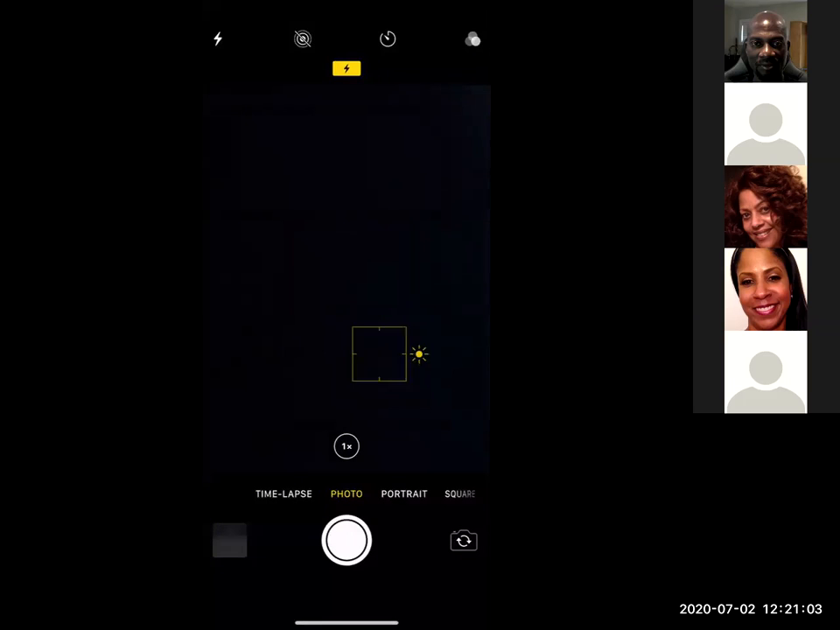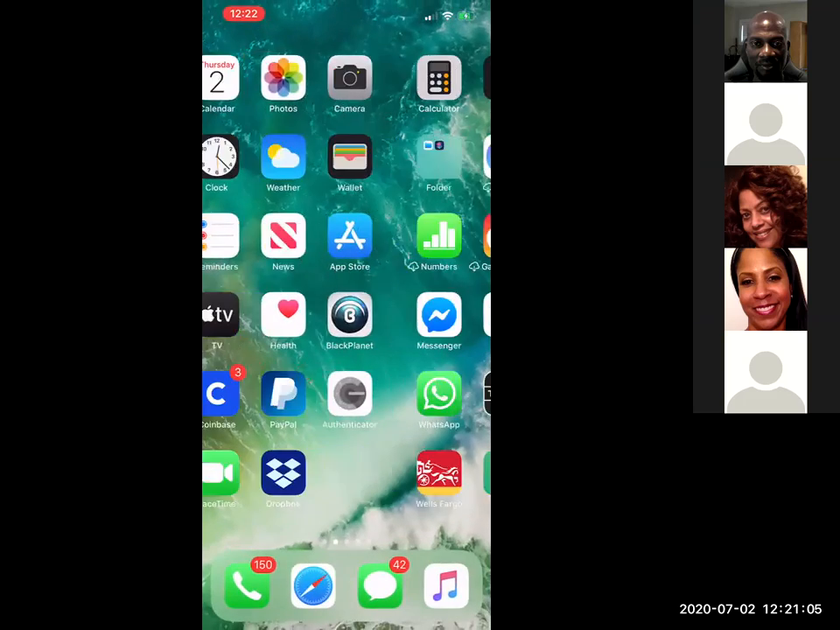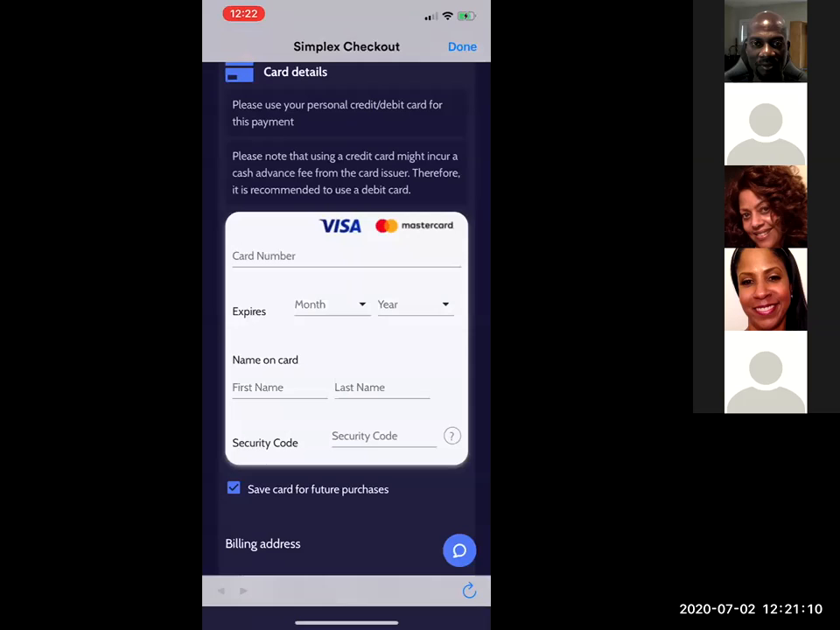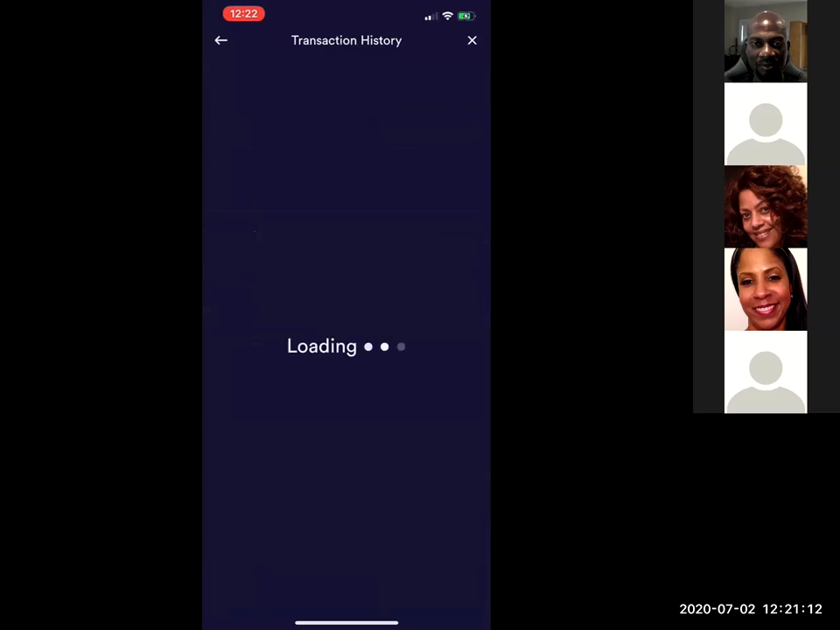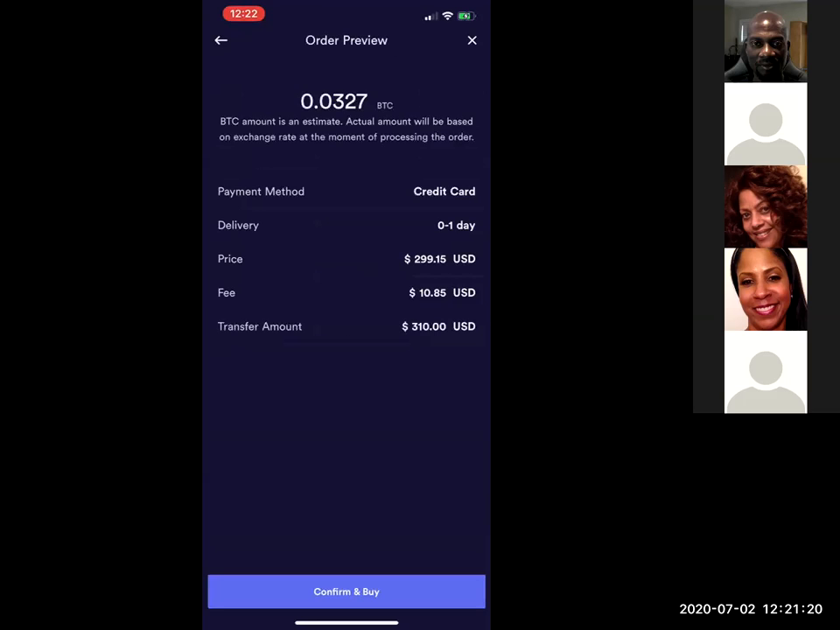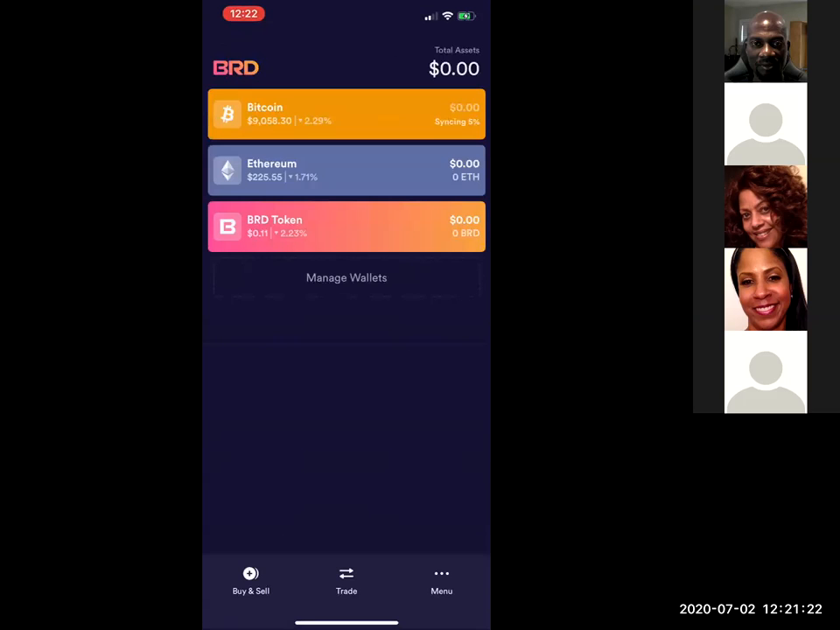So let's go back to the other page, I mean the app. Your transaction will appear here. Make your first purchase. Okay, we're going back to the main page now. So as you can see, there's not a lot to it. That's why I really like this app. A lot of apps are not like this.